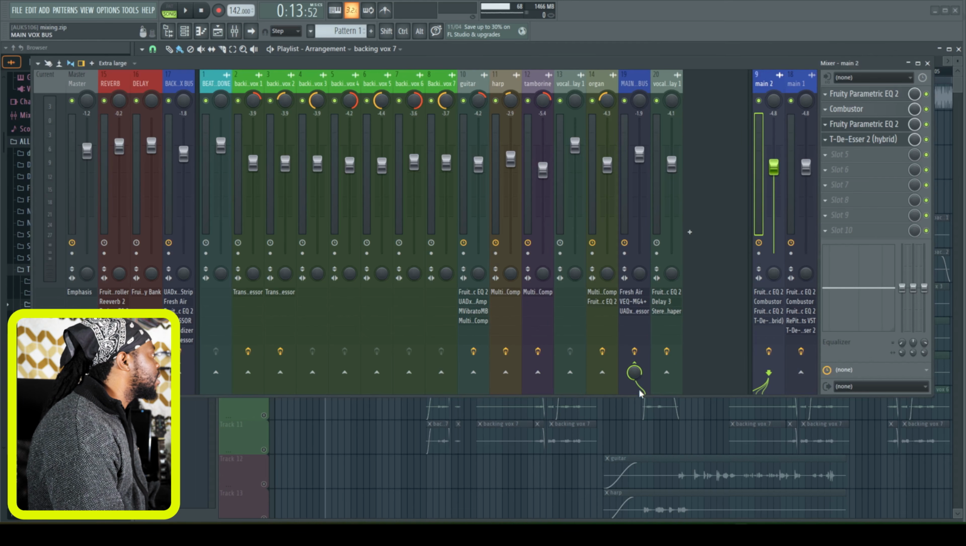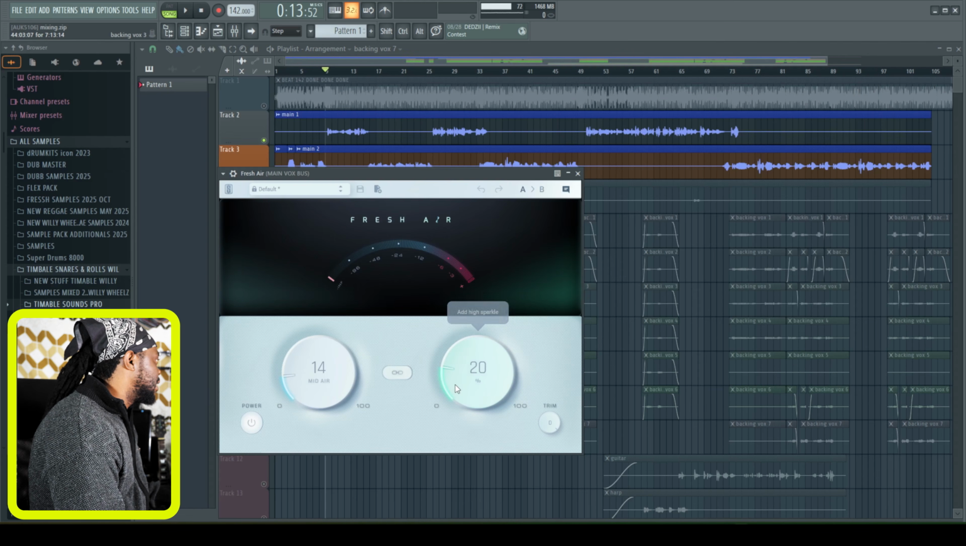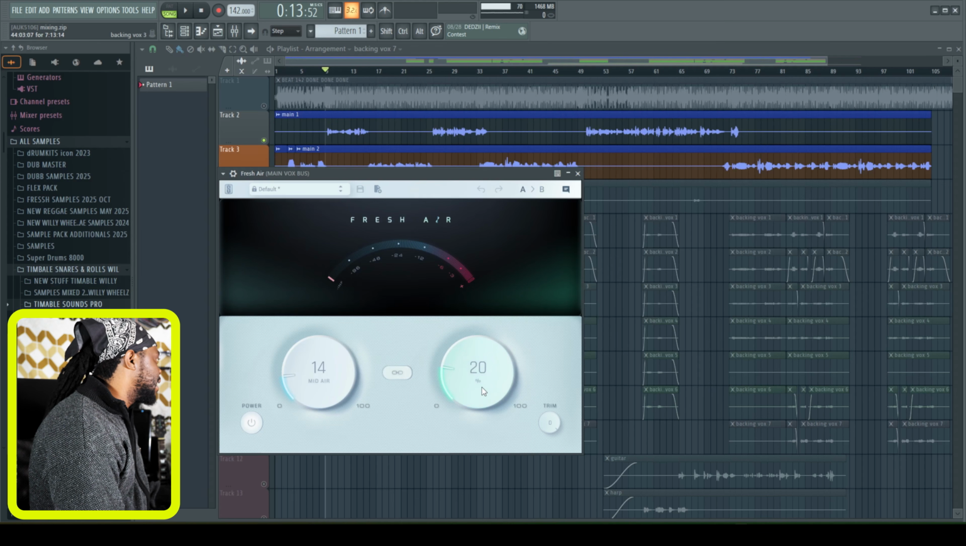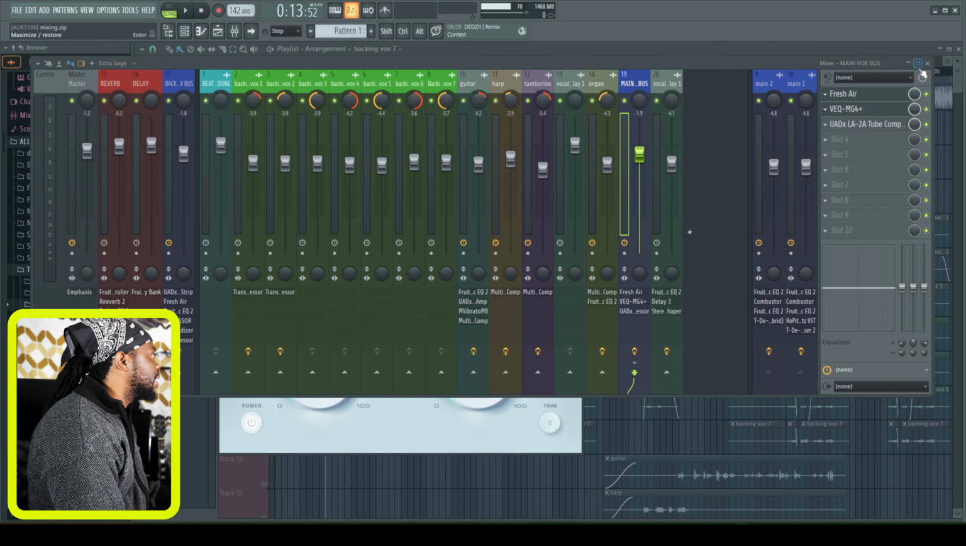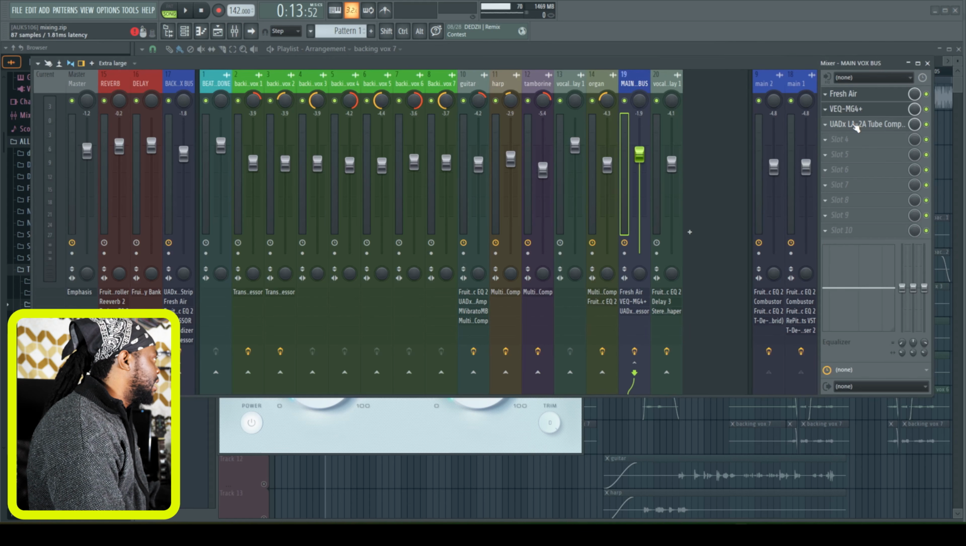So I routed this one here on this main bus. So what is happening on the main bus, there is Fresh Air. I added some air to the vocal, and mid air and high air to add some shimmer to the vocal. And then I added this Antelope. This is a very good EQ. It boosted a number of frequencies, mid-range frequencies.